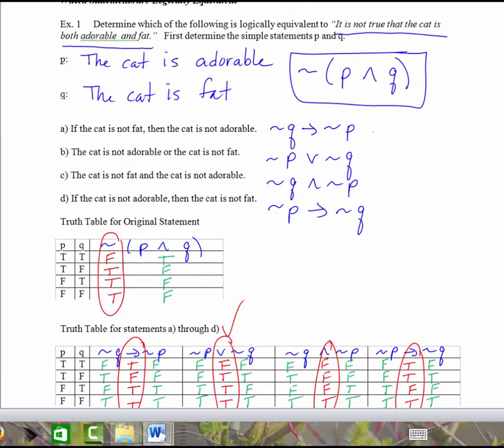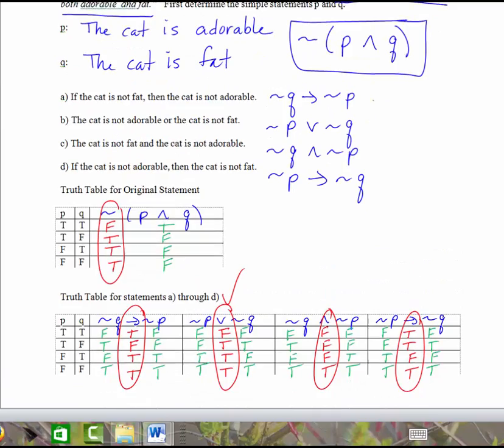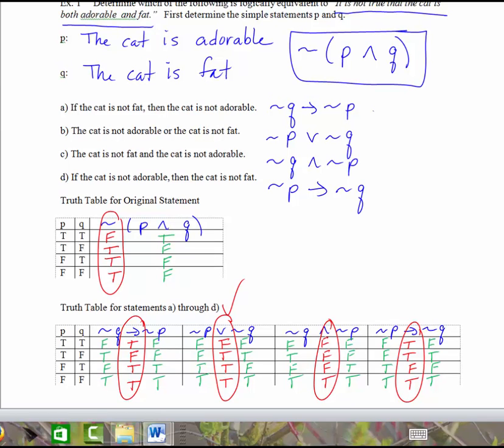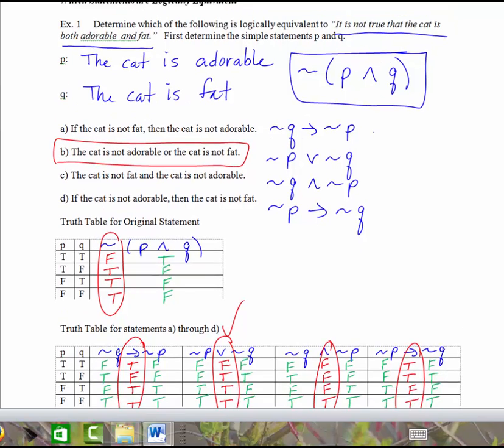So let's come back up here. The second statement is the cat is not adorable or the cat is fat. That statement is considered logically equivalent to it is not true that the cat is both adorable and fat.